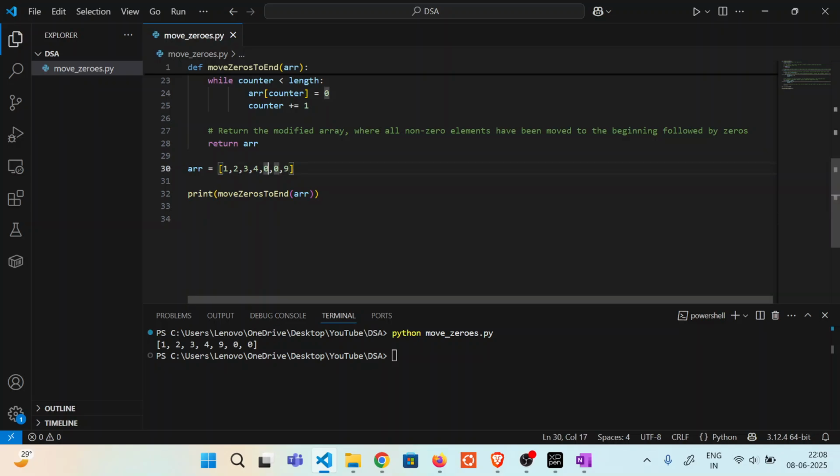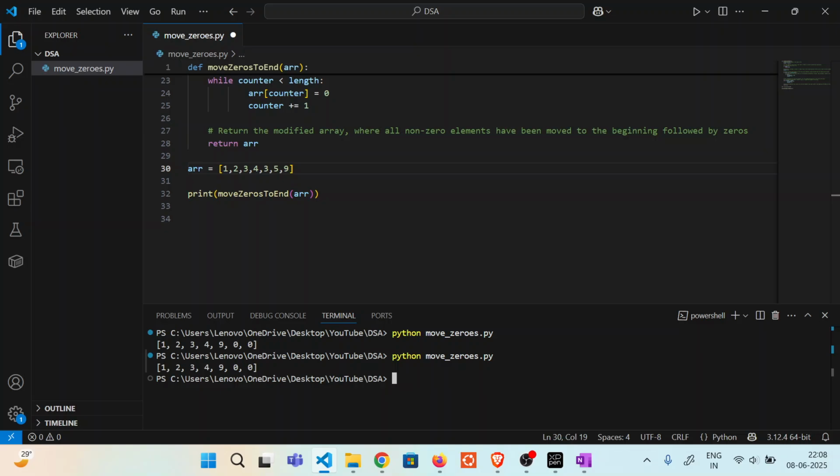We can also check in the case where we don't have any zeros. For example, if it is 3 5, it should be the way it is, right? We have to save it first. Now if we run this code again, yeah, this is running perfectly.